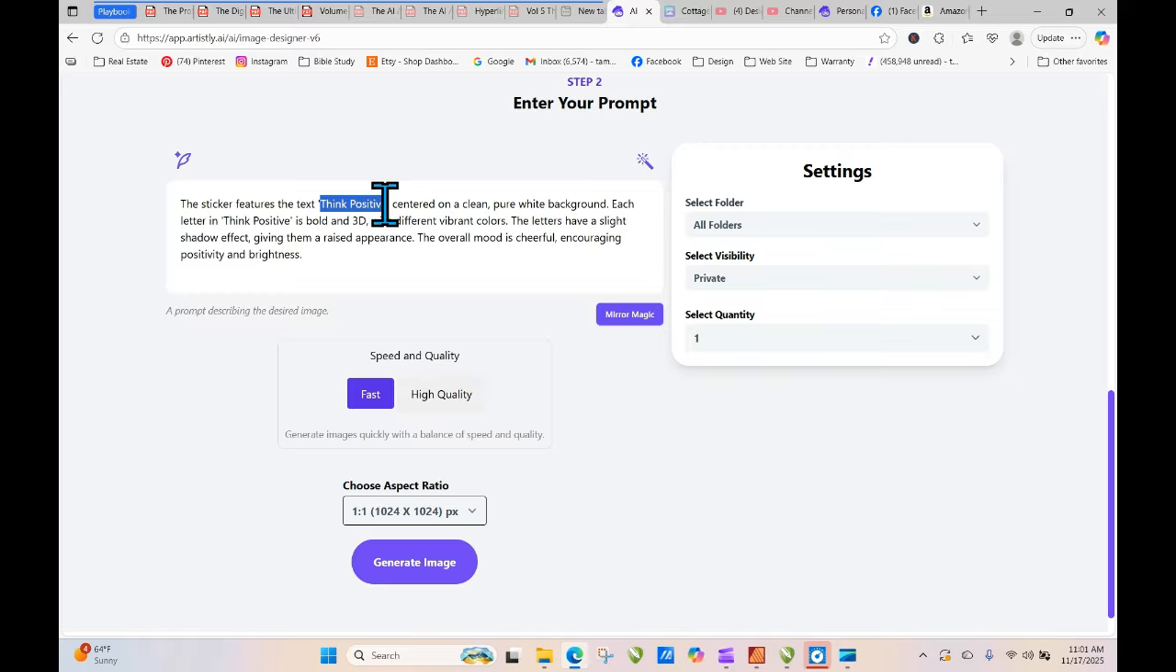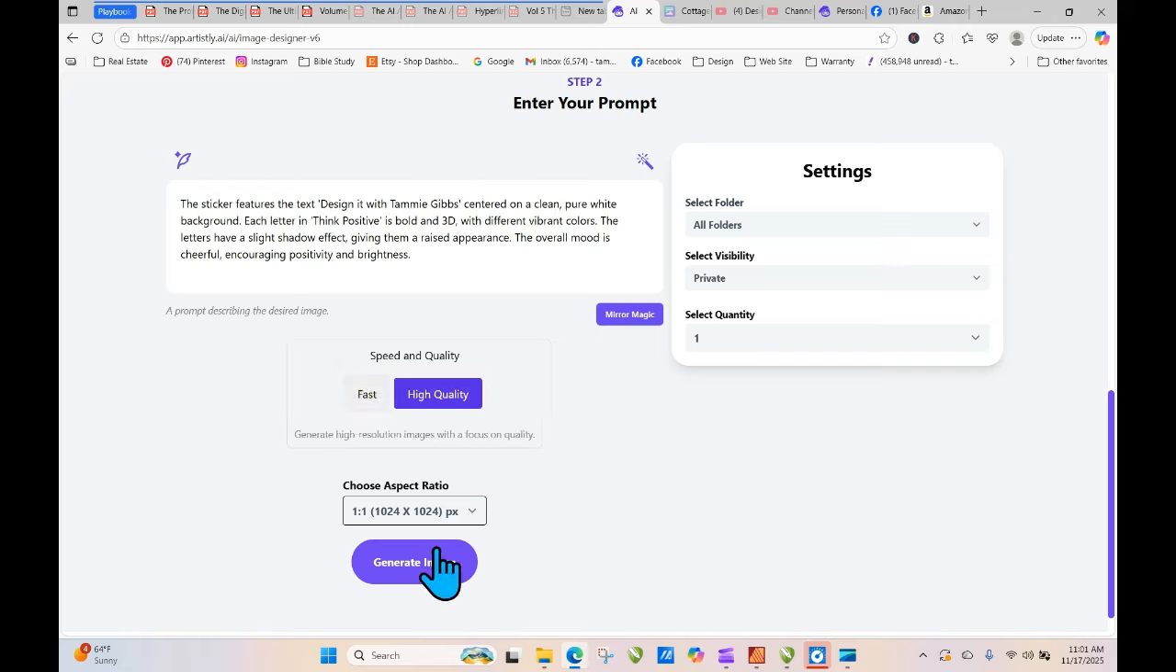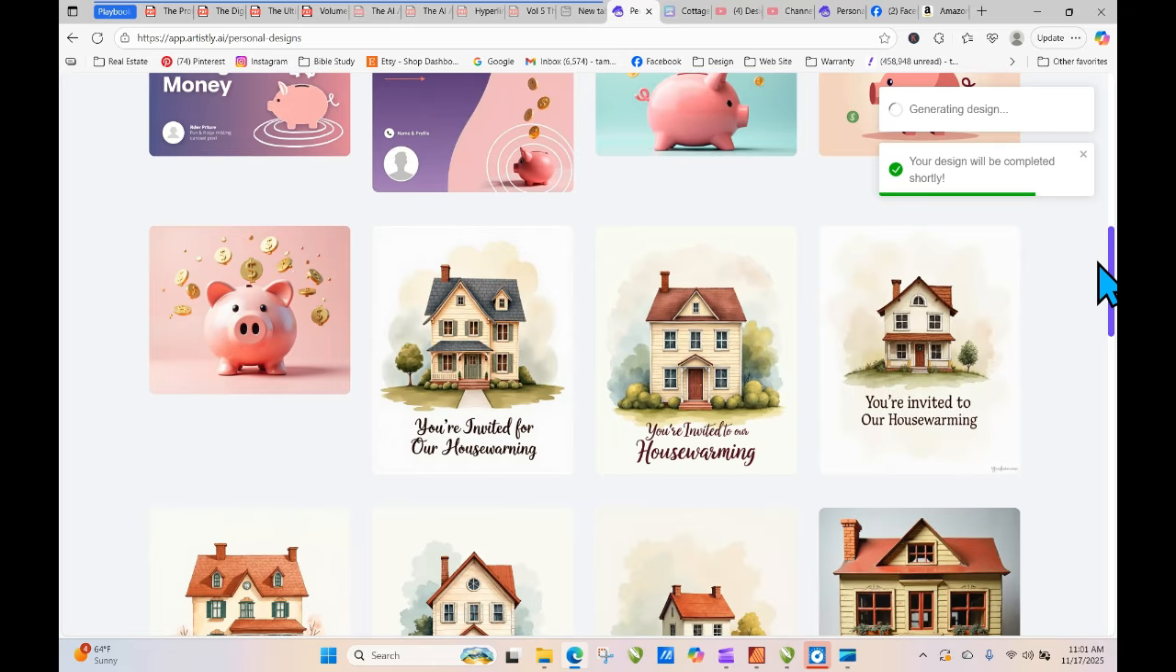You could say, like I could design it, if I wanted a quick sticker. I could also, this is a pure white background. I could change this to a black background. Each letter, instead of different vibrant colors, I would do metallic gold. And so we could try to get a sticker out of this.